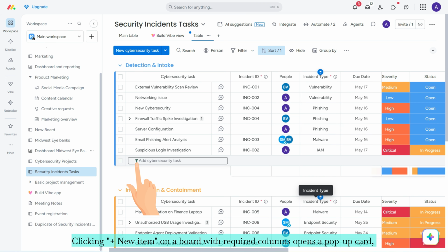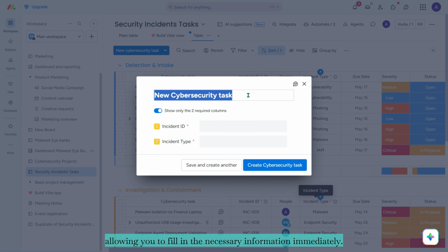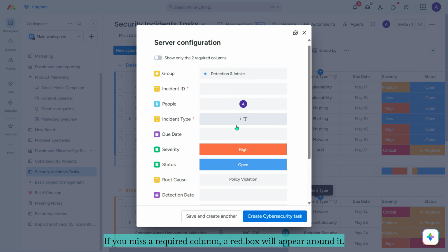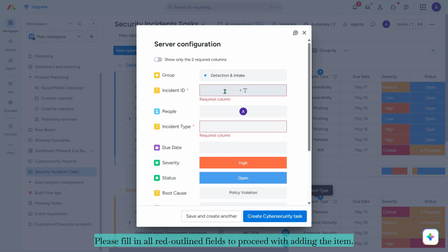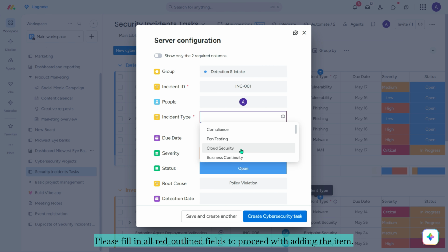Clicking plus New Item on a board with required columns opens a pop-up card, allowing you to fill in the necessary information immediately. If you miss a required column, a red box will appear around it. Please fill in all red outlined fields to proceed with adding the item.